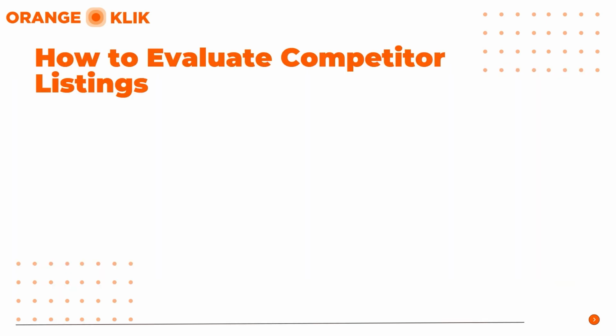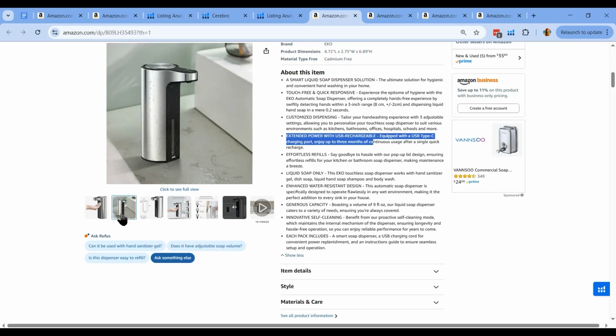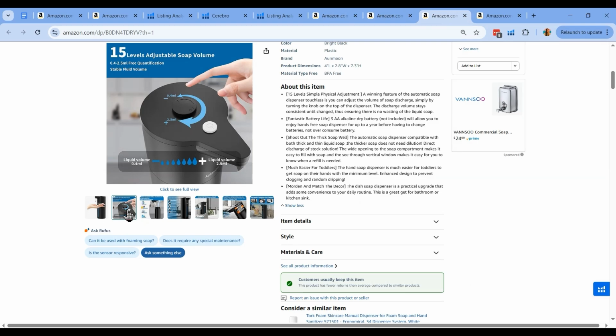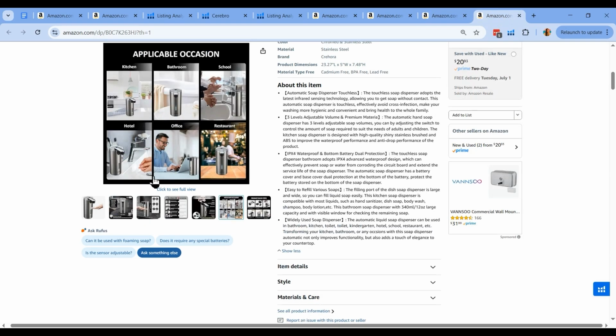As for the image quality and variety, what are the things that you have to check? Are there at least 7 images? Do your competitors show the product from multiple angles? Do they include lifestyle images and infographics?